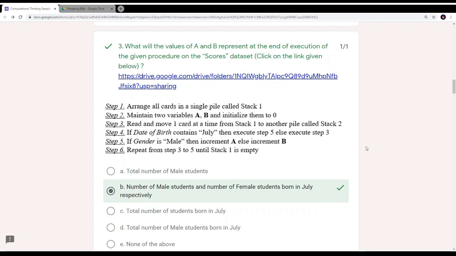What will the values of A and B represent at the end of execution of the given procedure on the scores dataset? Once again, we don't need to open the scores dataset. Step 1 says arrange all cards in a single pile called stack 1. Then maintain two variables A, B and initialize them to 0. So the value of A and B in the initialization step is 0. Read and move one card at a time from stack 1 to another pile called stack 2. Then if date of birth contains July, let's imagine the first card comes up and the date of birth is not July, then what will happen?